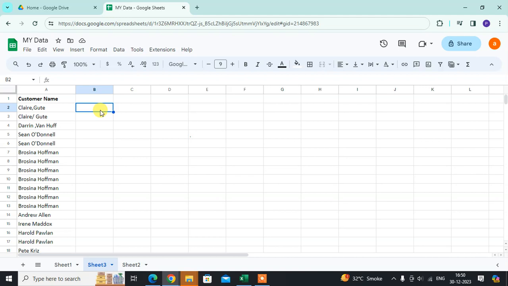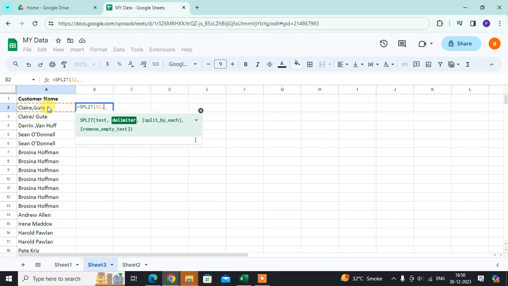I just use a formula. Press equals and write SPLIT. You can see the SPLIT formula here. Just click on it. Now select the text, then a comma, then a double quote. In the double quotes, you put what you want to remove from it. I want to remove the delimiters: the comma, and the slash that is also available between the names.